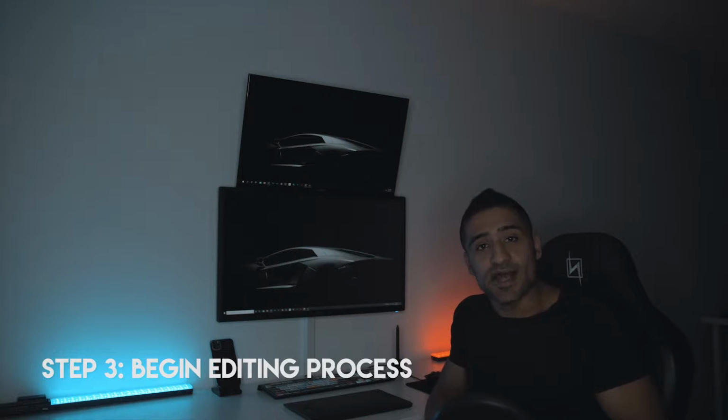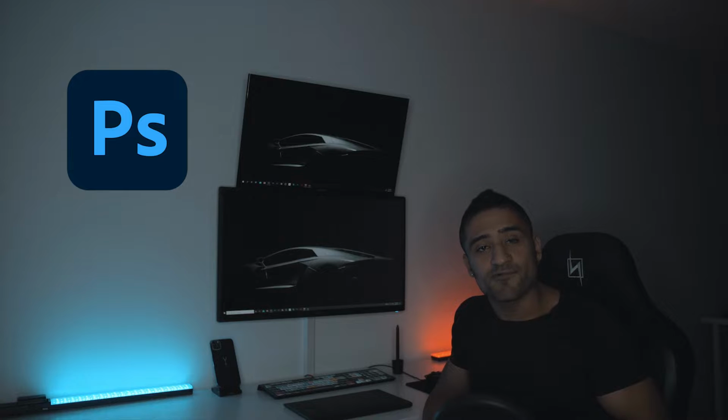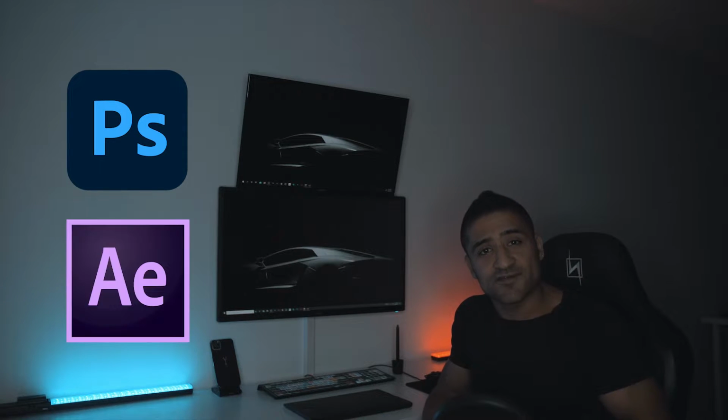Step three is to now transfer the clips to your computer and begin the editing process. The apps we'll be using today will be Photoshop for the basic adjustments and picture editing, and After Effects for the puppet tool and actually animating the video.